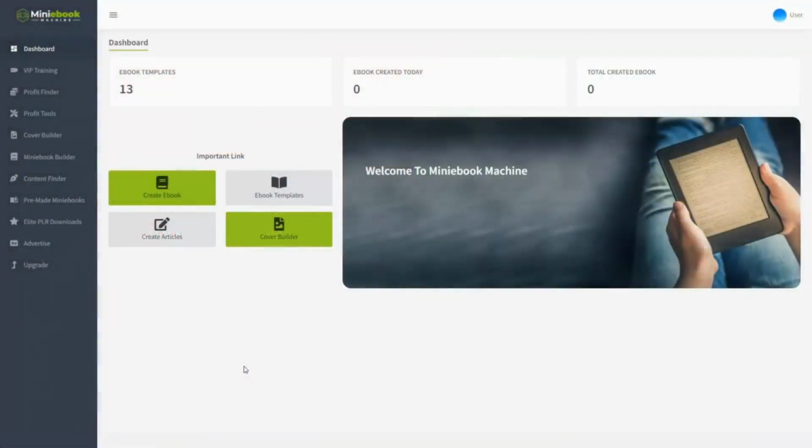The first step is getting access to the mini ebook machine. It's as simple as clicking on the button below and buying access to mini ebook machine at an extremely discounted price only available today, and accessing the application after purchase in just seconds. Now that we're logged in, Mini Ebook Machine lets you create profit-making mini ebooks in a snap without writing a single word yourself. Let's see how it's done.